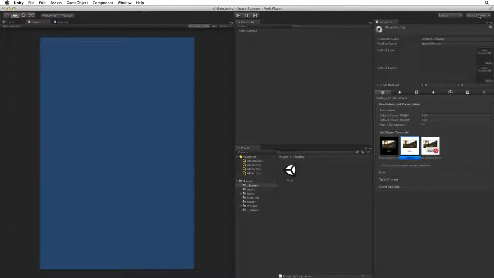Now that we've set up the project, in the next assignment, we will set up the main player game object.